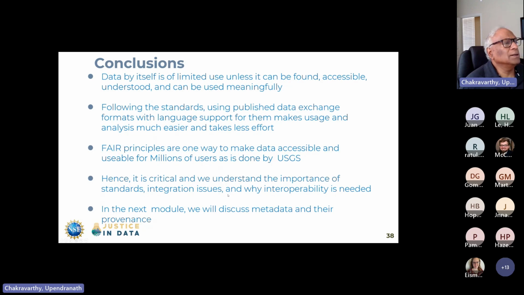So to conclude, data by itself is of limited use unless it can be found, accessed, understood, and used meaningfully. That's very evident from this discussion. Following the standards, using published data exchange formats with language support for them makes usage and analysis much easier and takes less effort. So that is the gain or the benefit to individuals and society in conforming to the FAIR principles. It is one way to make data accessible and usable for millions of users as compared with years.